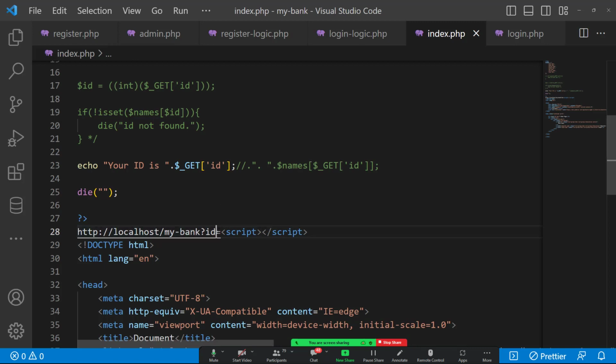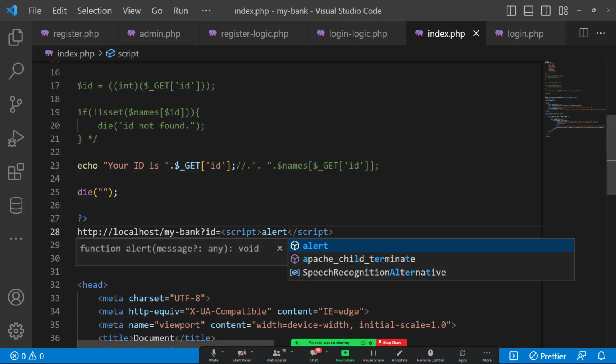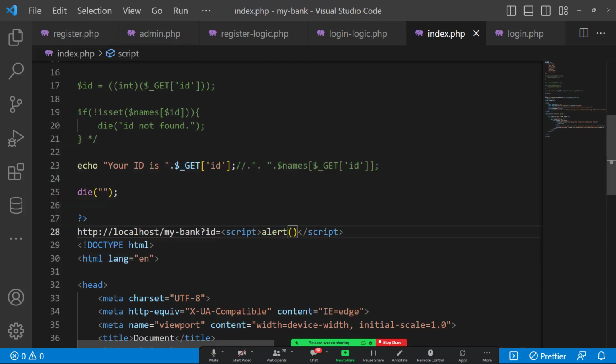So here instead of me giving you the ID, I just give you JavaScript. And to prove to you that JavaScript can execute, I'm just going to show an alert. You know this one will display an alert on JavaScript, and then say we have hacked you.